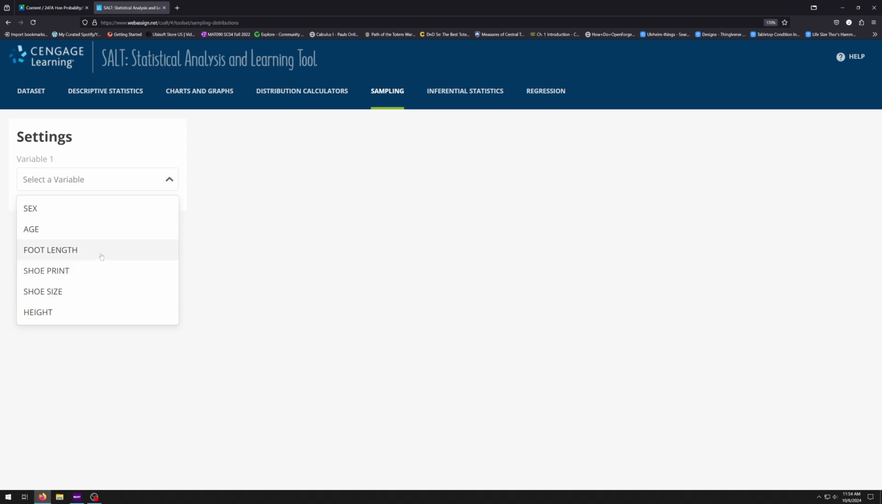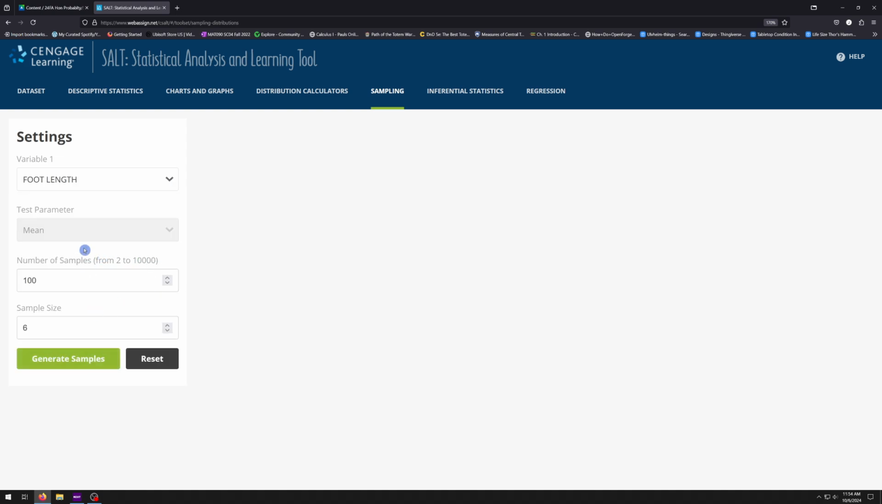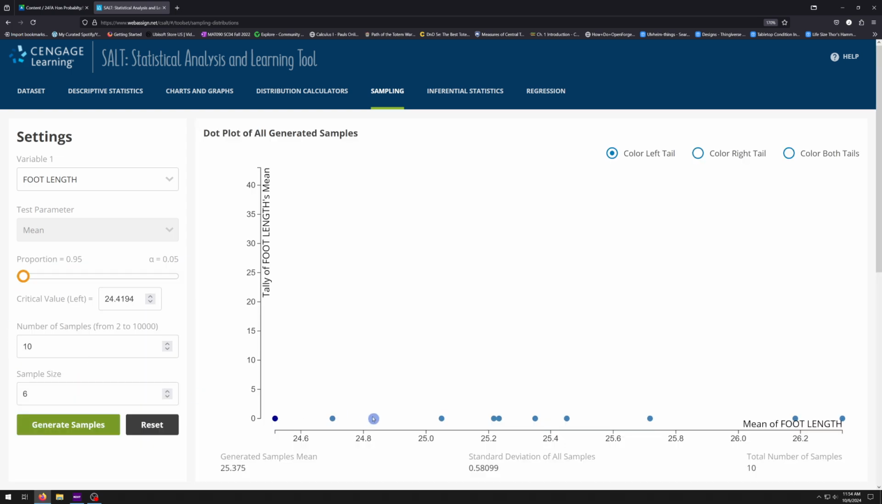So we can sample, let's say, foot length. What we're interested in is number of samples, 100, and the sample size is 6. This is kind of neat. Let's go down to 10. What's going to happen here is this: I chose 10 samples, and each sample is going to contain 6 values. I go ahead and generate some samples, and this is what you come up with.